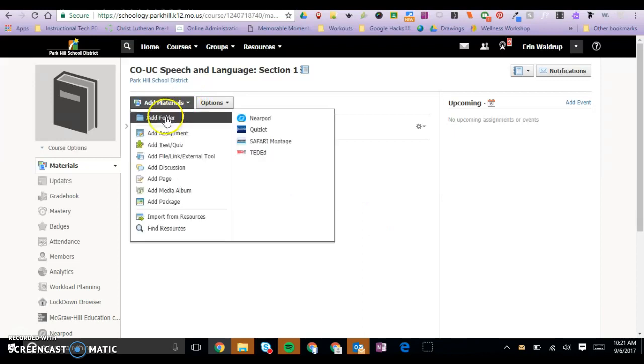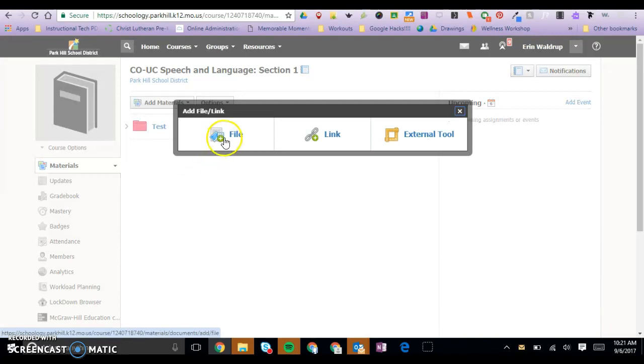You have the option to add folders, more folders if you want to. Assignments you won't probably deal with in this course. Tests you probably won't deal with in this course. But this one you probably will. That's to add files. So if you have PDFs or Word docs or anything like that that you want to share with parents, you click on Add File, Link, or External Tool. They pull right from your computer.